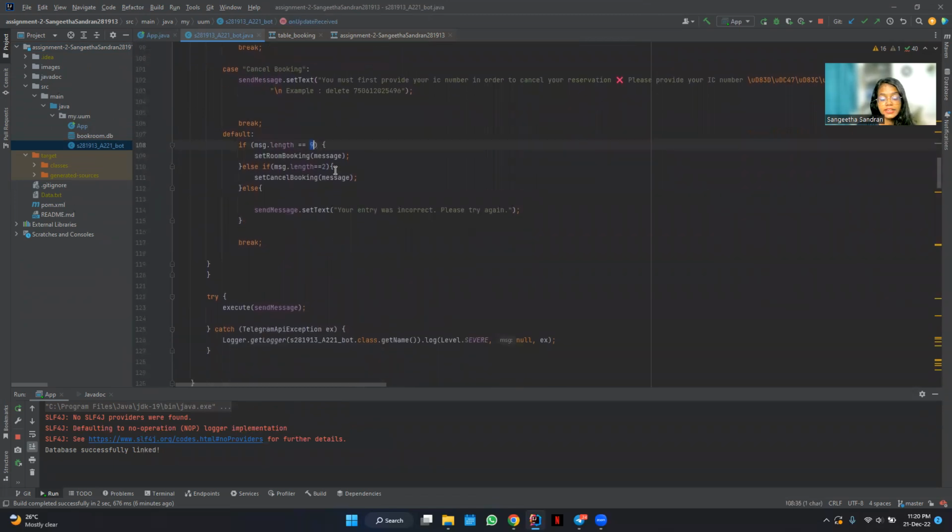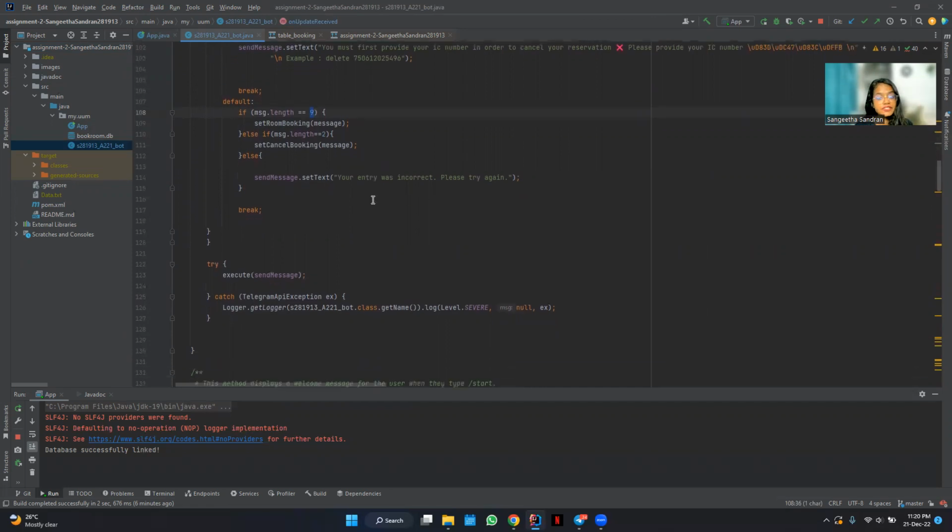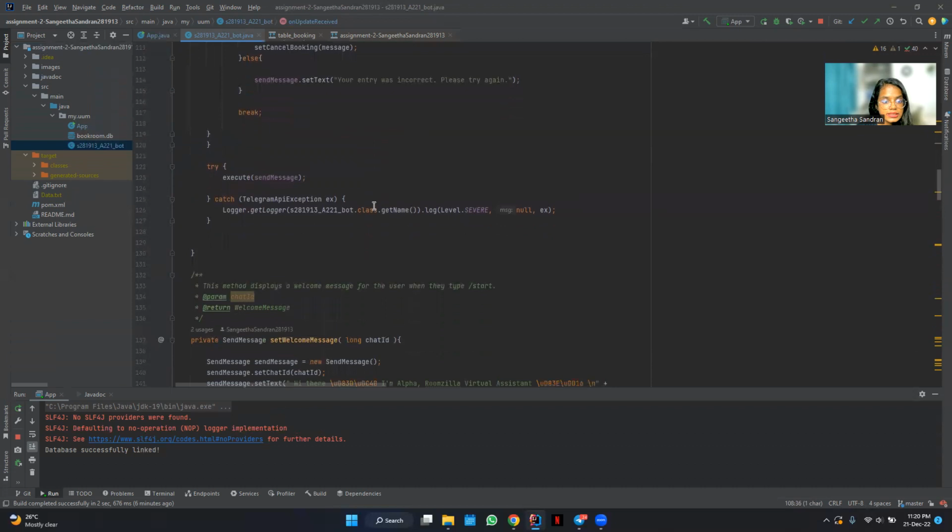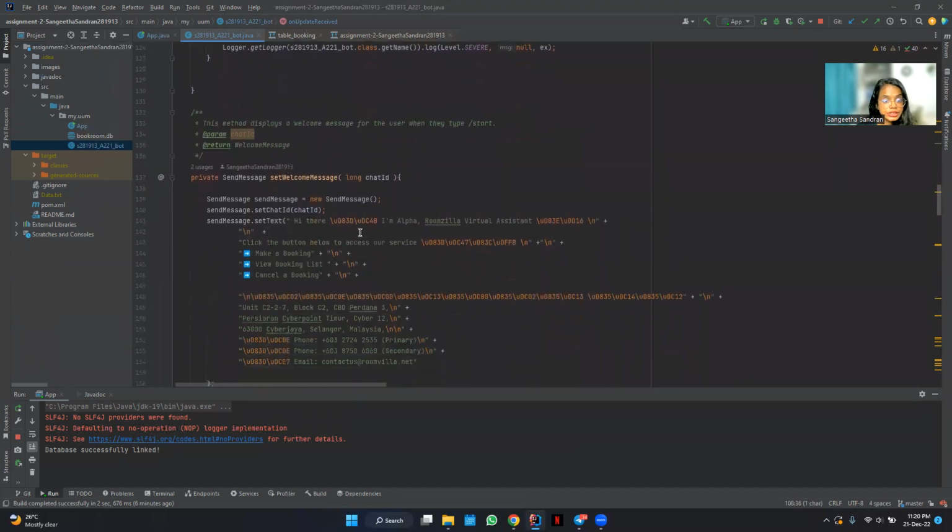I have initialized 9 variables. In order to store the data in the database, the user needs to insert 9 necessary pieces of information regarding the booking. Okay, so next we are going to the next method, which is set welcome message.